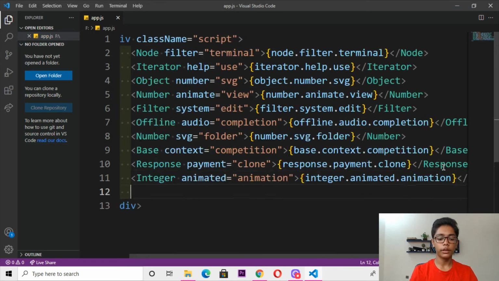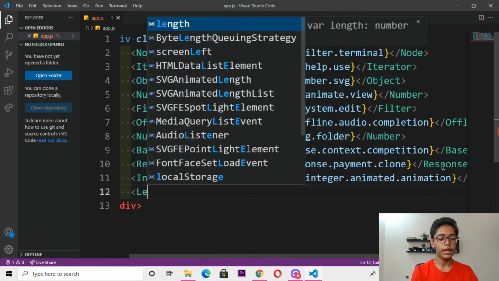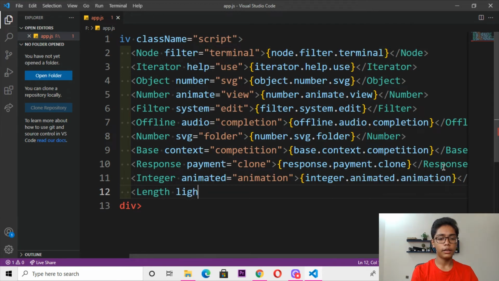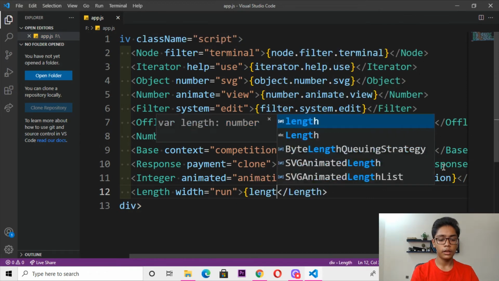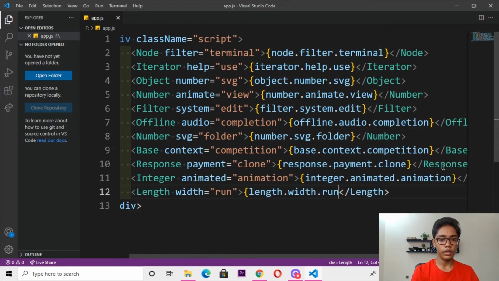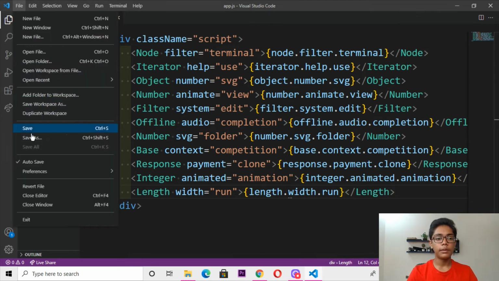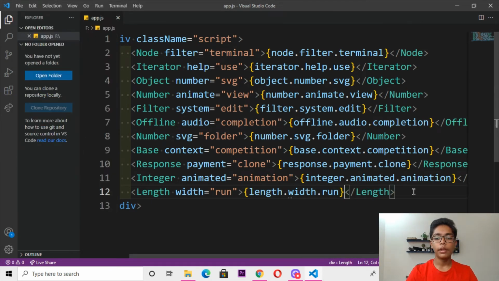Now you have to do one thing, move down here, and I'll be writing length. Then I'll be writing like length. When you have written, you have to write width equals to, then change that to a tag which will be like run. Here I will be closing that, then write length dot width dot run. Here I will be closing, then I'll be saving this file now, and we have just saved this file.